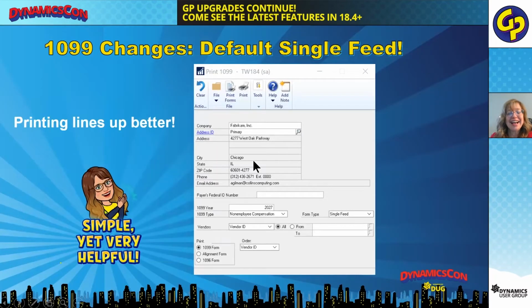All right. This year and last year, we heard a lot about 1099s. And so with this latest version, 18.3 and 18.4, you're now able to print the 1099 NEC. This year, the government said, oh, let's do 3 per page, so we had to upgrade for that.